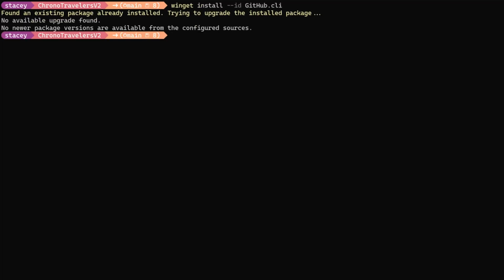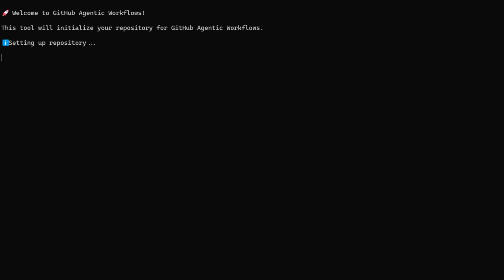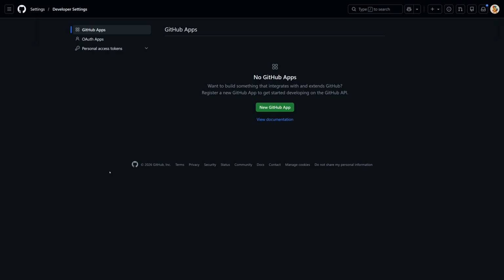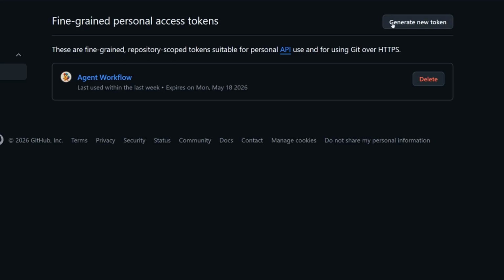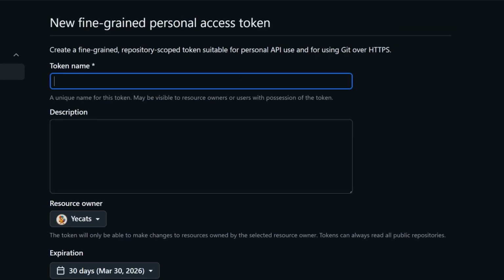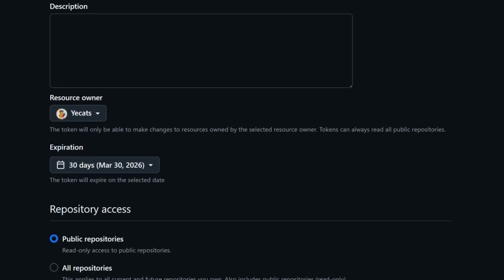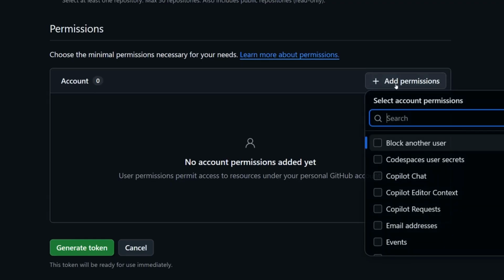Setting up agent workflows is pretty straightforward. You need the GitHub CLI installed, and then you can install the agent workflow extension. Navigate to your project and run gh aw init. There is one more setup, which is to create a personal access token so that the agent workflow can authenticate. To do this, you go to your GitHub settings, create a fine-grained PAT, and give it the Copilot request permission.